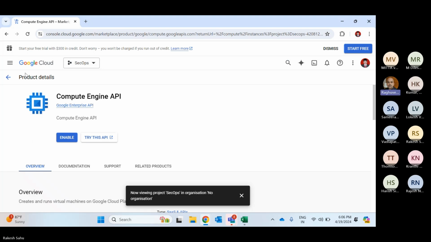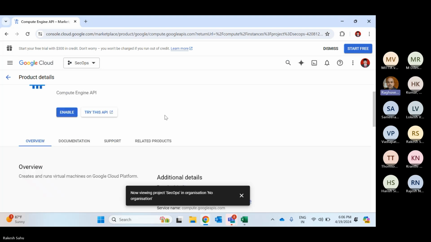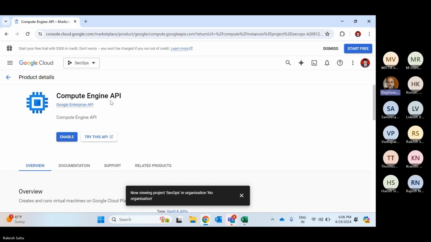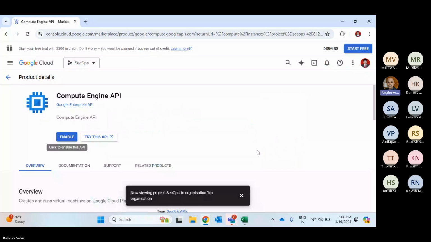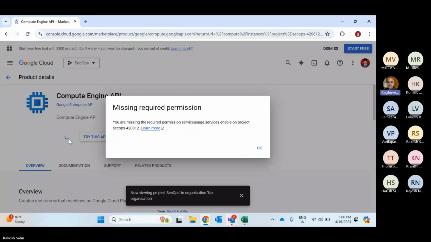See, it's blank. It is asking you to enable the API, and when you hit enable, it will fail. Why? Because you don't have appropriate access. You have the viewer role only. So it is blank, basically. There is nothing in this account because we've just created it. It says missing required permission because you have browser level of access, and browser is a viewer level of access. With viewer access, you can't do any activity in this account.